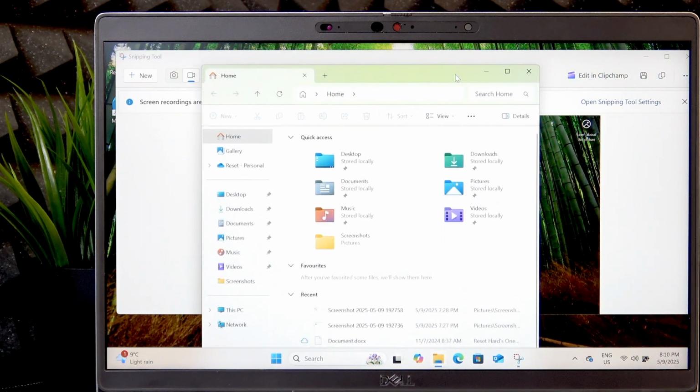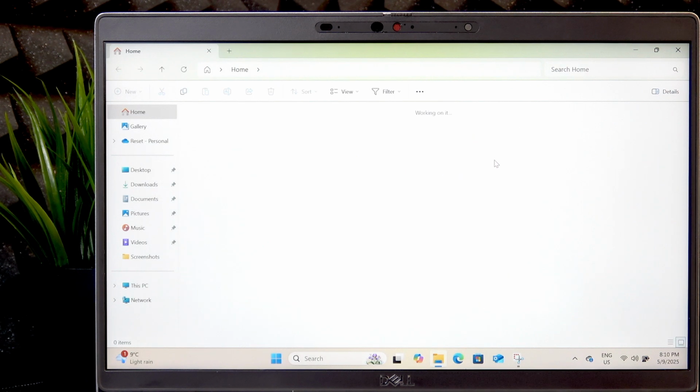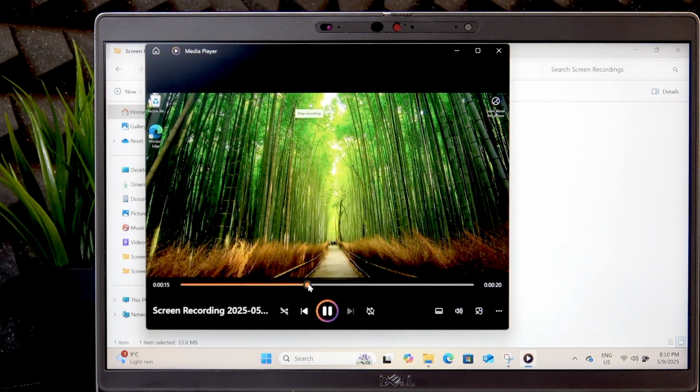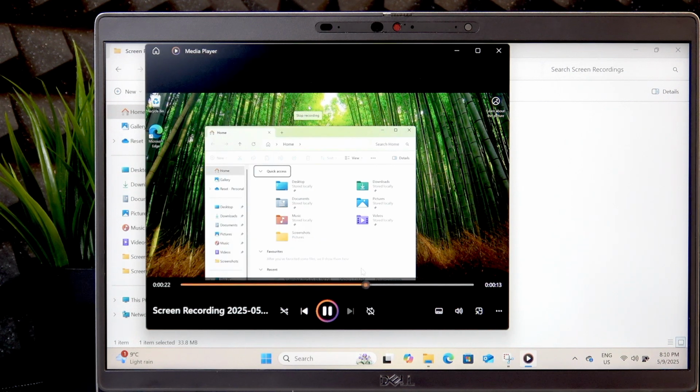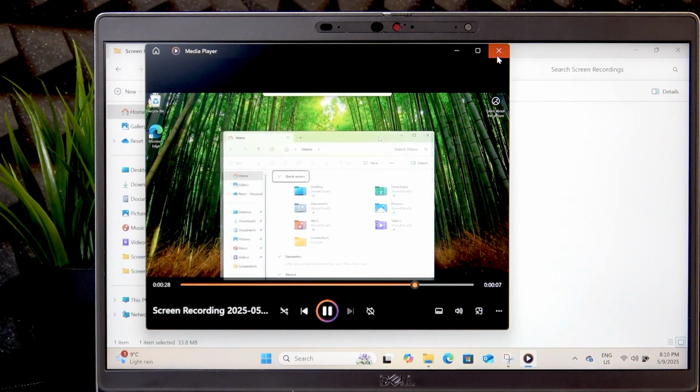To find it, let's open up our file explorer. Let's go to the videos folder. Let's open up the screen recordings folder, and here is the video that we took. Yeah, here is the folder that I opened, and the video is successfully recorded.